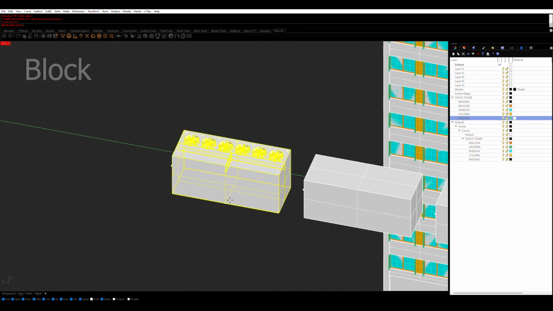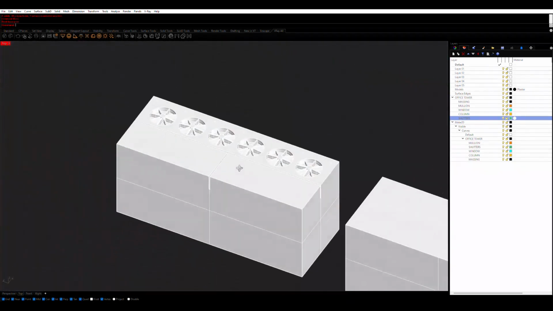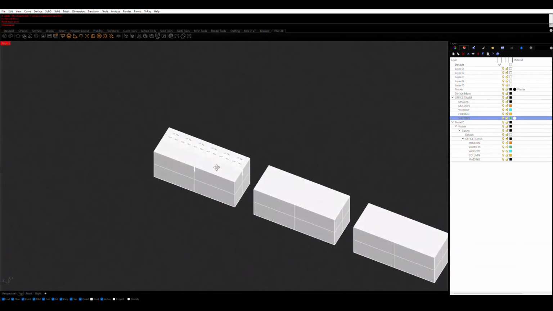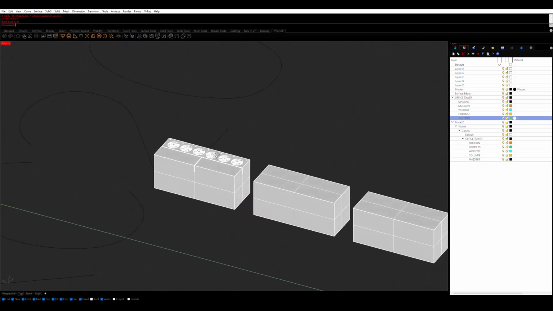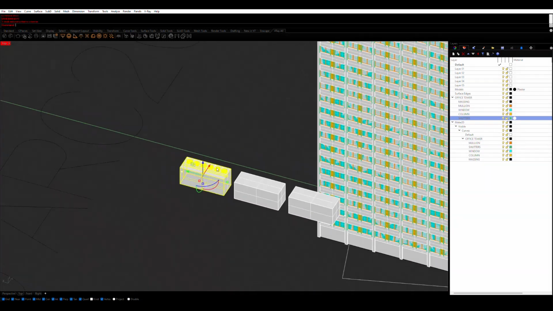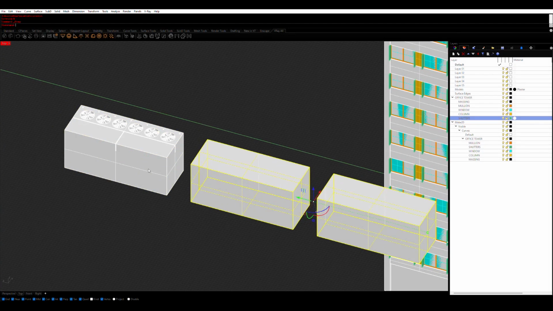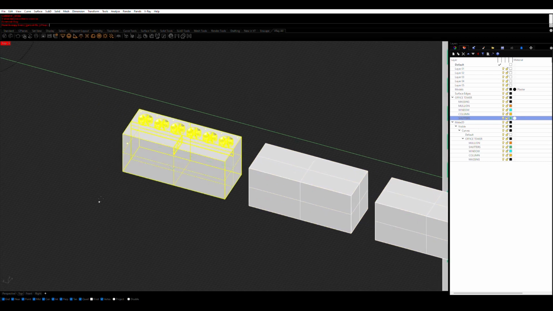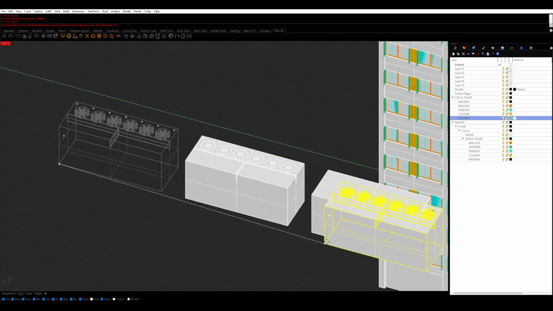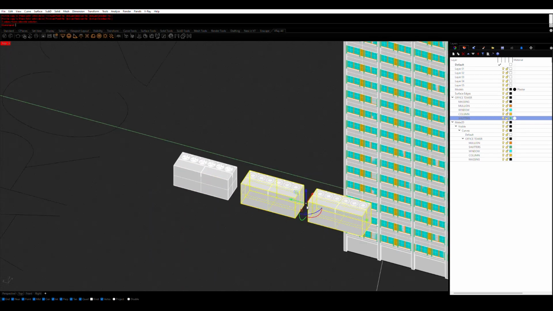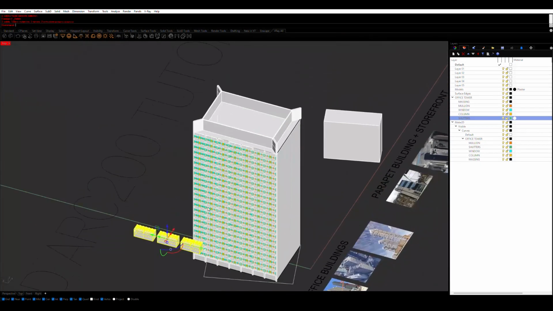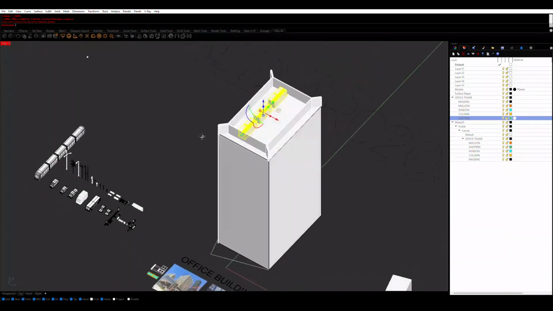Let's make this into a block. Let's call it boiler unit. And at this point, I'm not really concerned about assigning proper layers to my objects, but you should be keeping yourself organized. We'll just group these to be deleted later, and what we can do is just copy this across. So these are our units done.